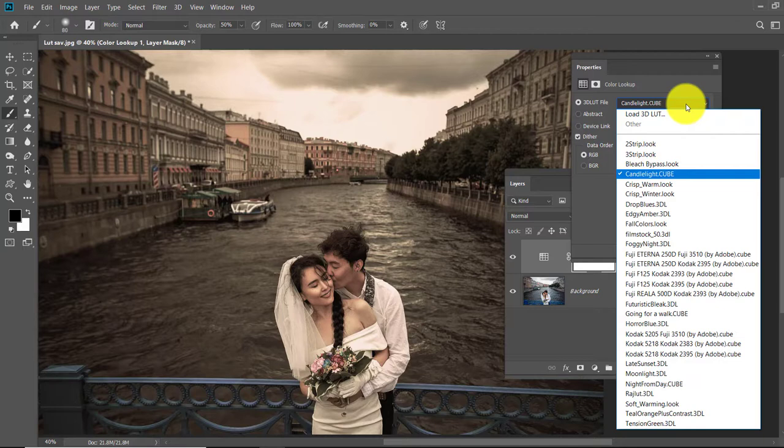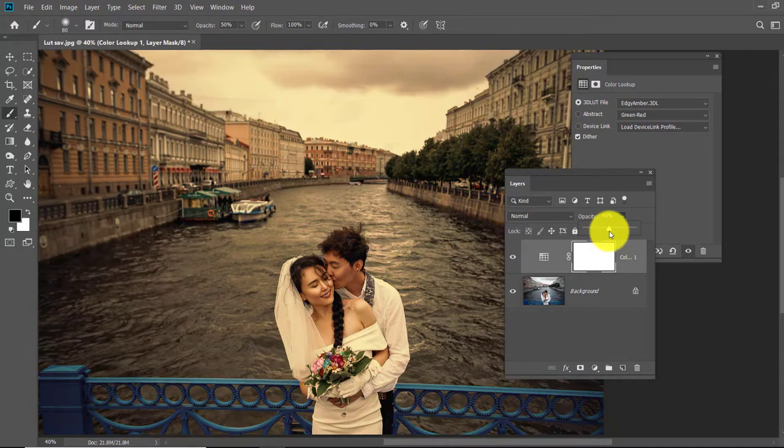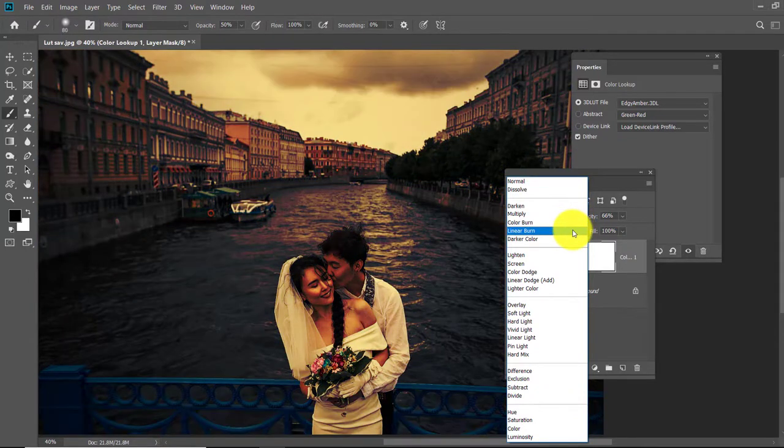Since we have applied 3D LUTs in adjustment layers, we can do many things to alter it. For example, I am applying the edge umber LUT, and you can now simply adjust the opacity of the entire layer and see now it looks better. Similarly, experiment with other LUTs. Now I am changing the blend mode of the color lookup layer. And you can see that you can get unique effects from the same LUT.